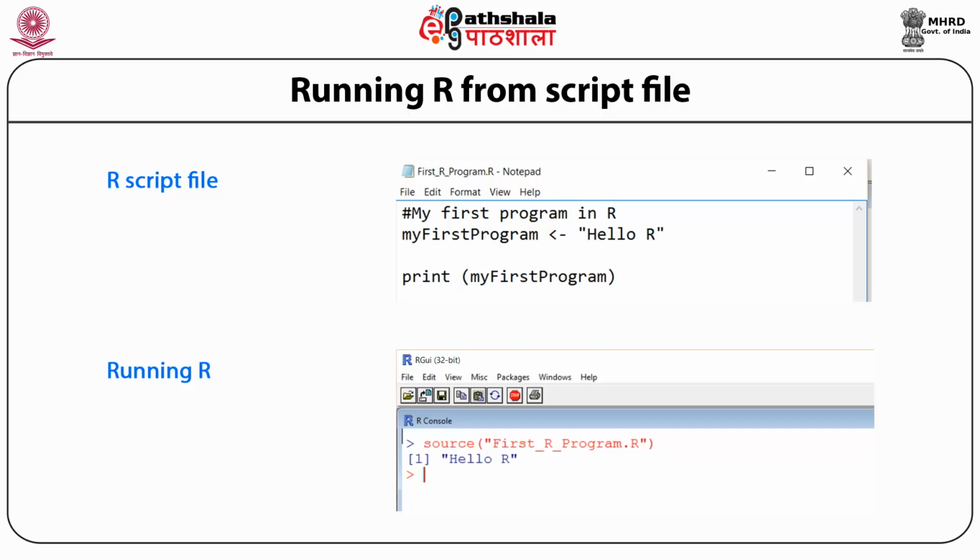The script file name should be sourced using the R console. So here we have sourced source first_R_program.R. After entering, we will get the output, that is Hello R, and [1] is the line number.